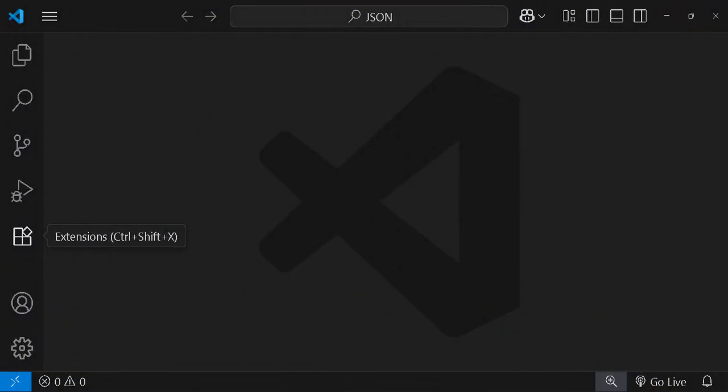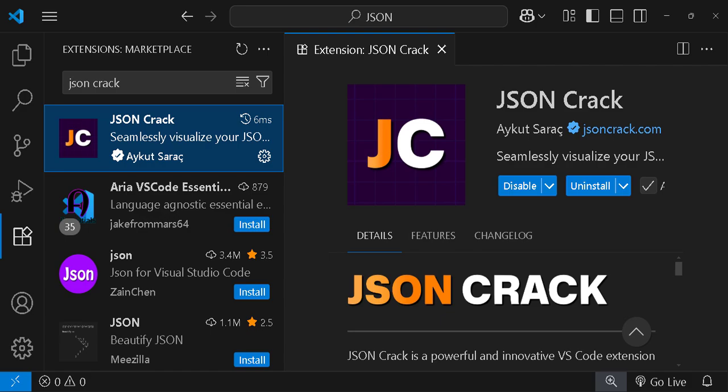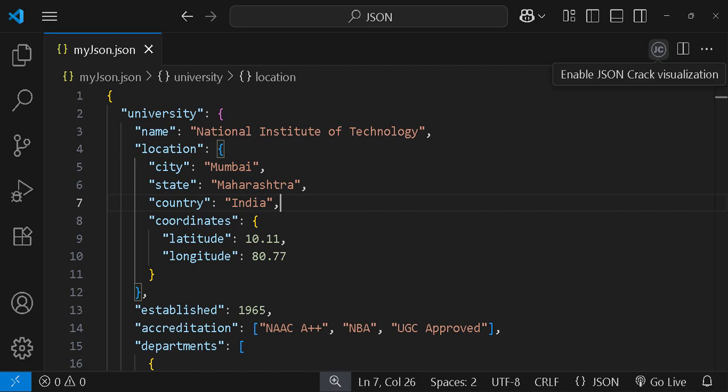Open vscode. Click the Extensions option. Search for JSON Crack. And click this one. Here you will see an Install button. Click it. I have already installed it. Once the extension is installed, open your JSON file. Now, you will see such an option with JC letters written on it. Click it.